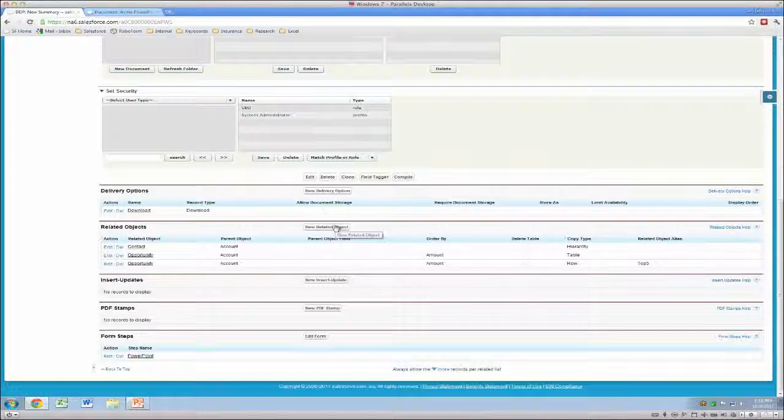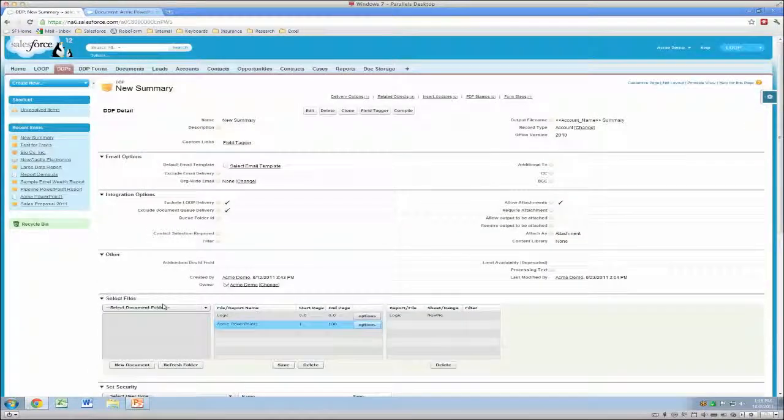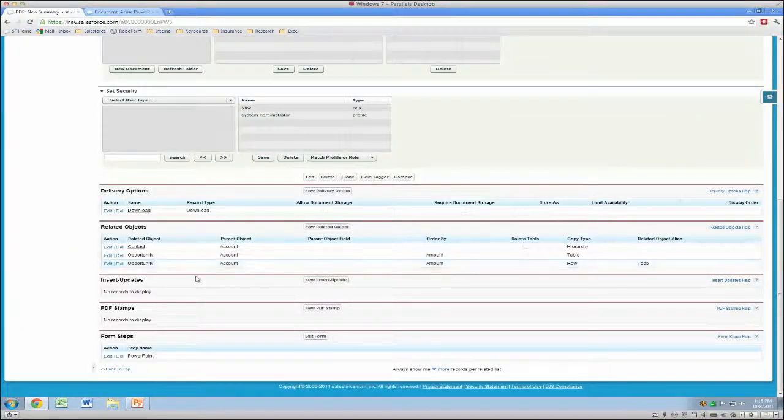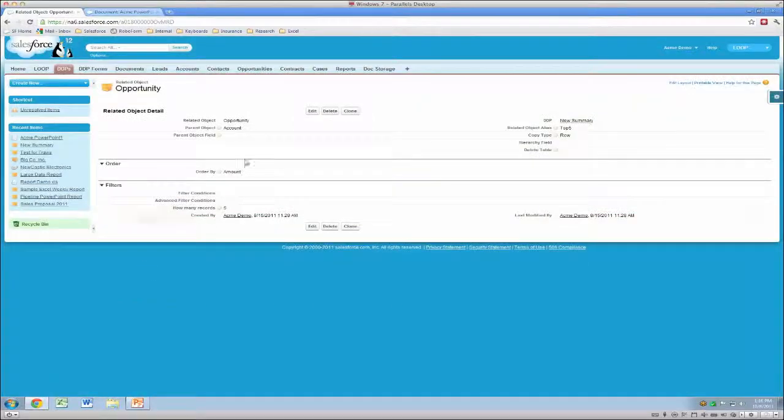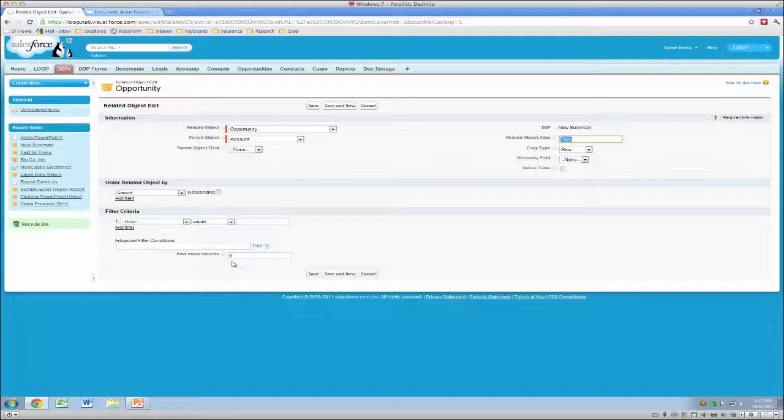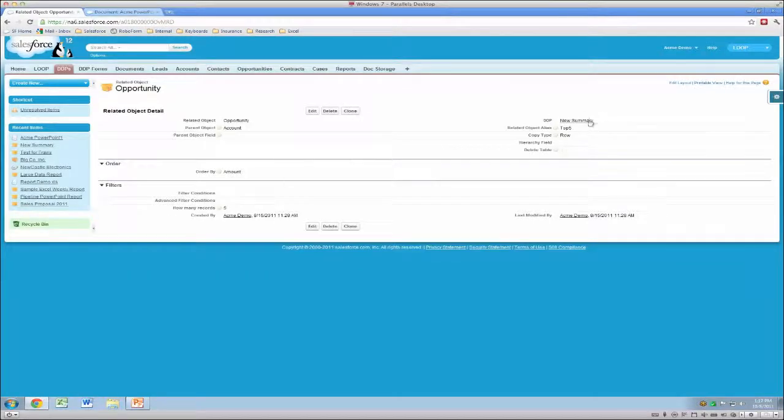A good example here is I'm going through opportunities. I'm doing two types of replication. I set the relationship to the opportunity. I tell it the parent is the account, and then in this particular one, I'm limiting it to the top 5 records, and I'm sorting by amount. And then I've called it an alias top 5 just because it rolls up to our tagger.